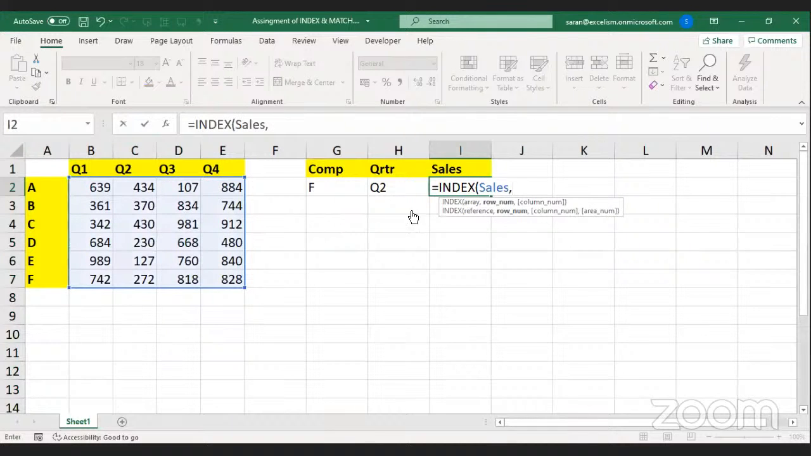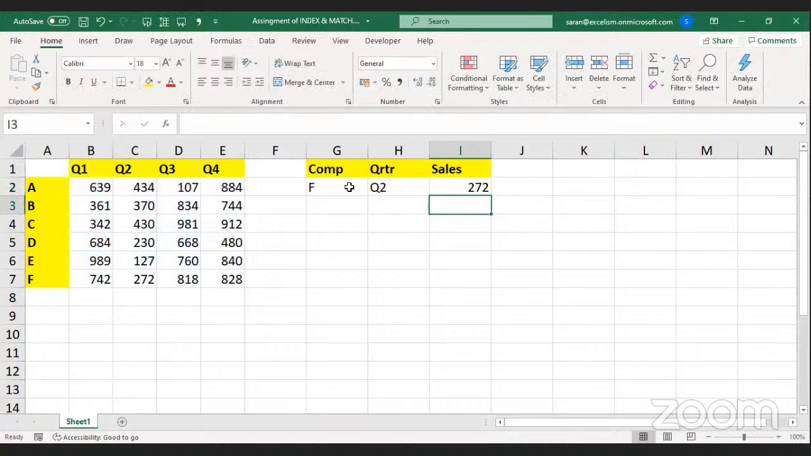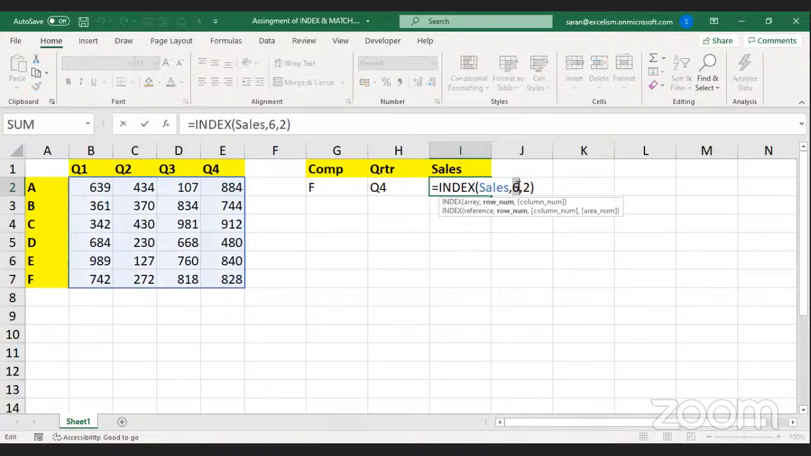In this, which row do you want? I want the F row. F is nothing but the 1, 2, 3, 4, 5, 6th row. And I want the Q2 value. Which column is it? 1, 2, second column. So I need to give 6, 2, which gives you the F and Q2 intersection value. So that is 272. But the problem is, if I change this value, this will not change automatically. So I have to make the 6 and 2 both dynamic.